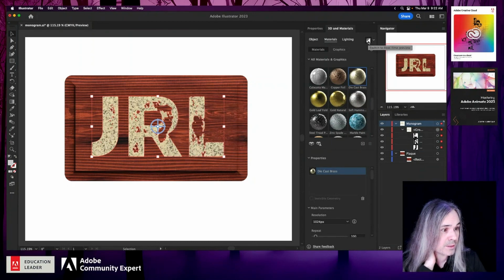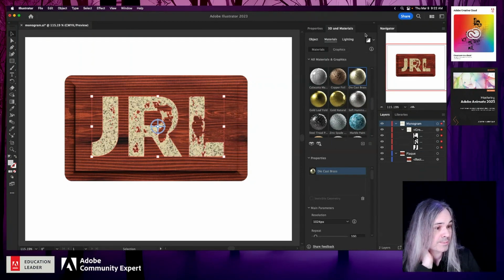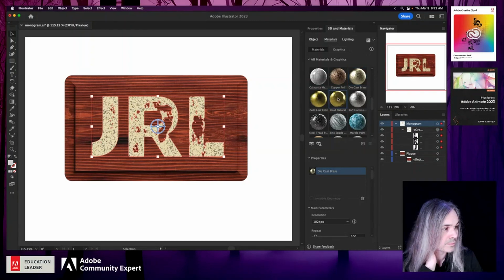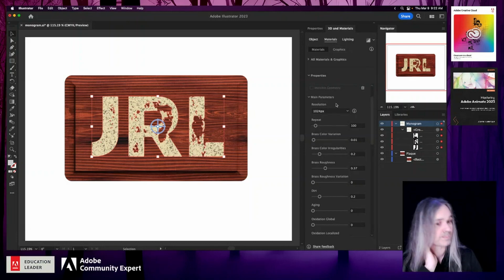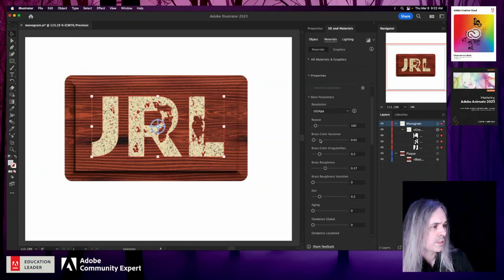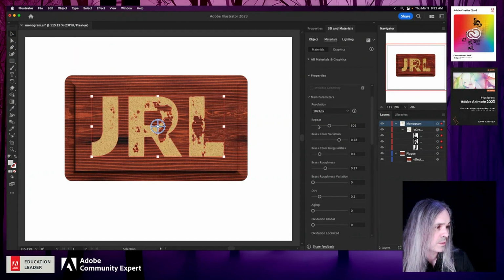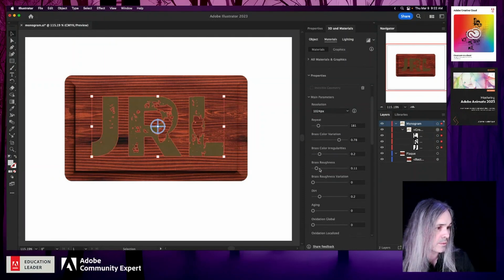Let's see if it looks any better in our real-time preview with the ray tracing on. Not really. You know, this might just be my lighting right here that is causing some issues with being so bright. Let's have a look at our material's properties down here. Color variation. Yeah, let's see what that does. Nice. Repetition. Sure. Brass roughness. I don't want it too rough. Oh, gosh.